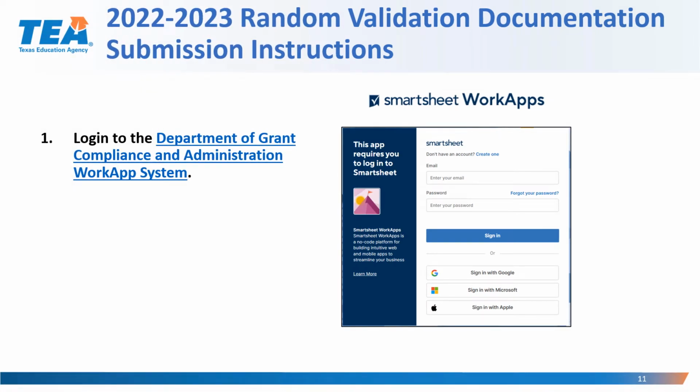To begin the documentation submission process, the person with access will want to log into the Department of Grant Compliance and Administration Smartsheets WorkApp system. The login page is shown on the right of the screen, where the person with access will need to enter their email address and the password to gain access to the Federal Program Compliance Division Random Validation WorkApp.